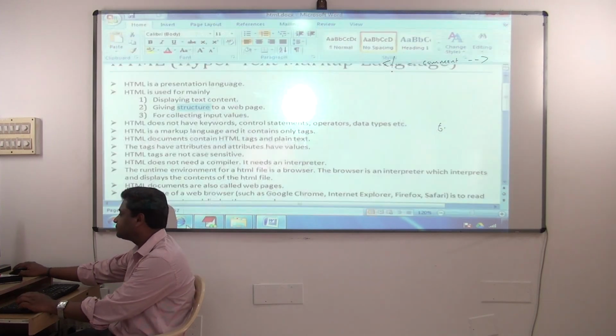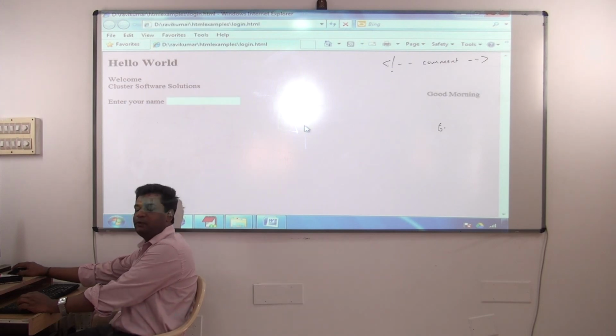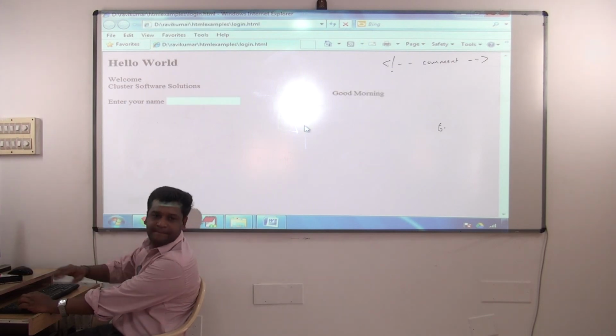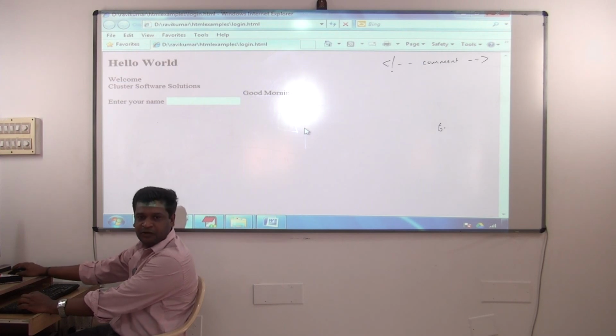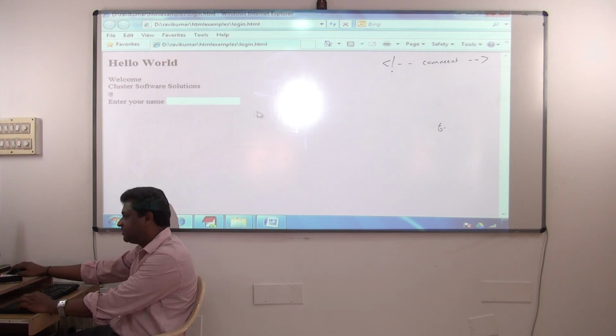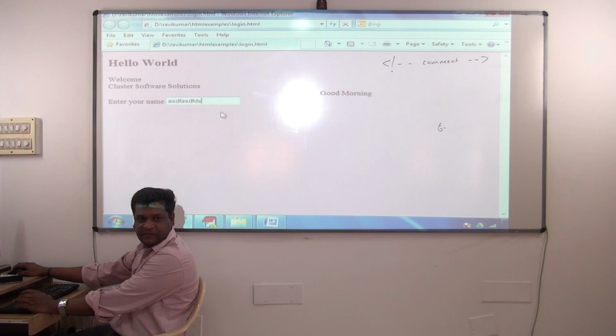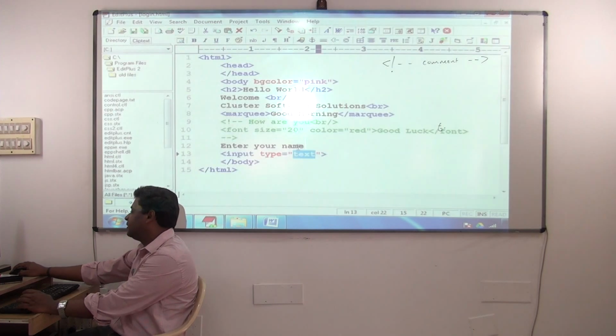Let's see. Input type is equal to text means that box will come now. Understood? Input is the tag. What will that tag do? It will give this box, text box we say. So now see, I'll type here. This is where the user is going to give the value. Done? Fine.